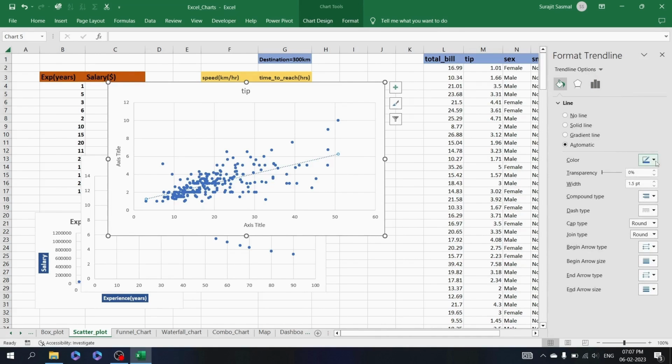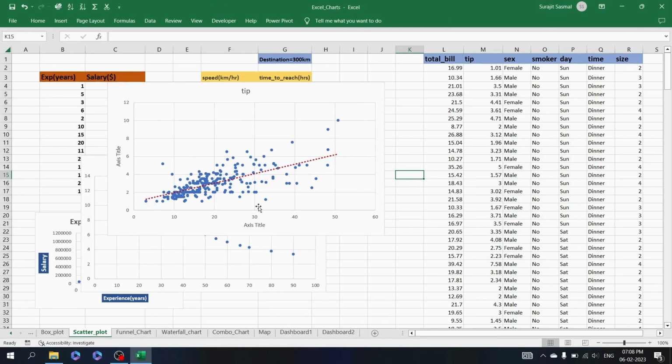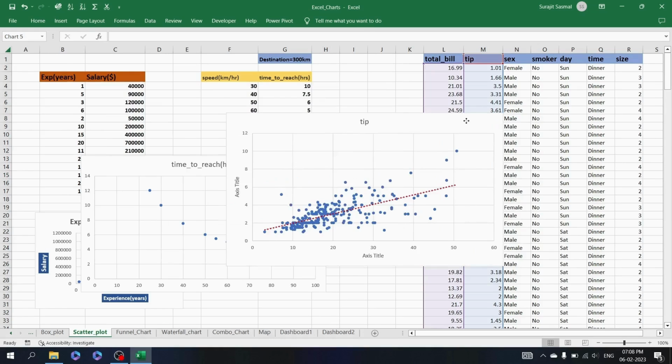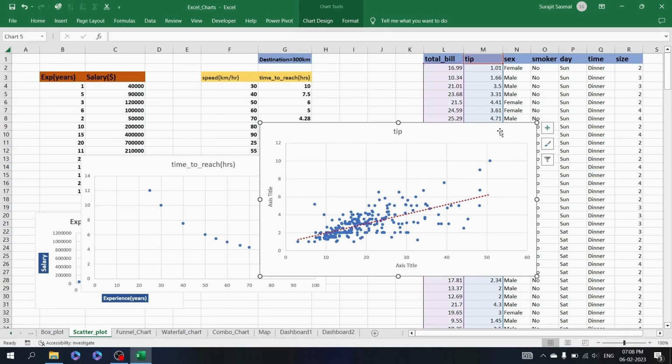You want to fill it with, want to color it red, let's say. Now you can see easily that it's positively correlated. From here we can easily see with increasing total bills, tip size tends to increase also. The same way we can customize it the way we did it in previous graphs.